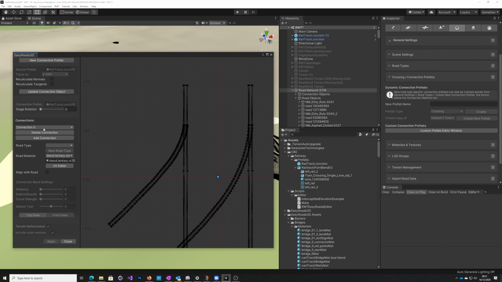And I've got my first connection point here. So what you do is you hold shift and then you select the points and the vertices that you want to put a connection point on. And you can see that they all highlight green. And the important thing is the road type is train rail.